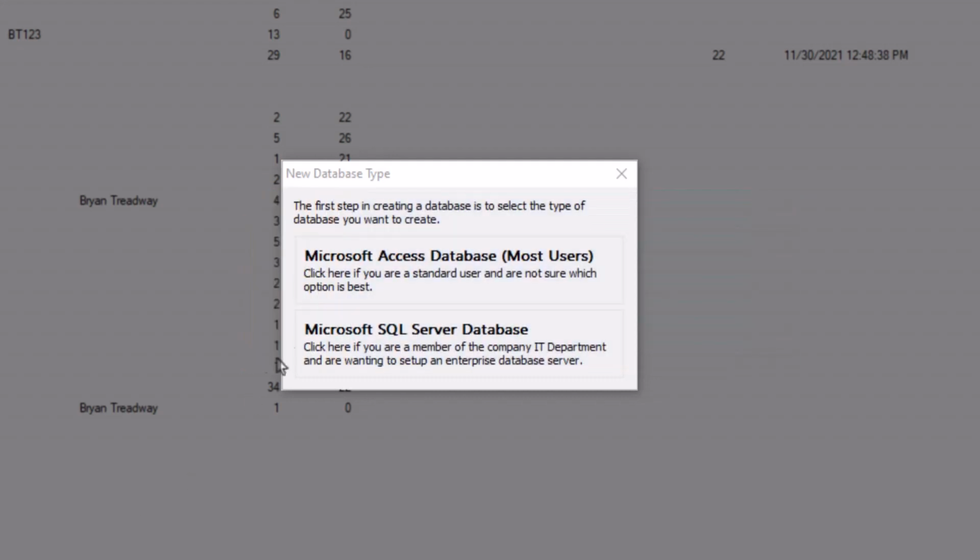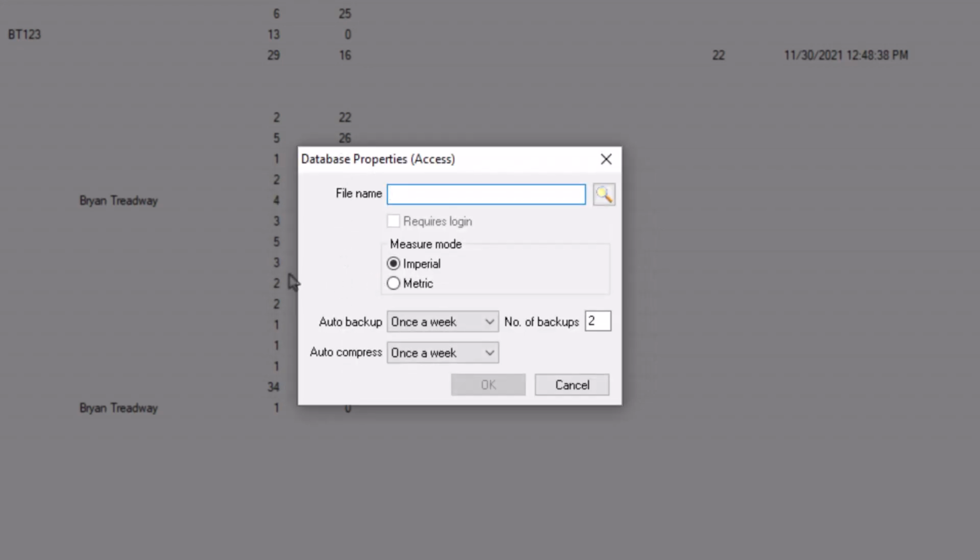Once you select your database type, a Database Properties window displays. Here, you'll first give your database a name. Next, you'll indicate your primary measurement mode, Imperial or Metric. Note that you can change this preference for individual bids within the database. Then, decide how often you'd like to back up your database and the number of backups to establish.